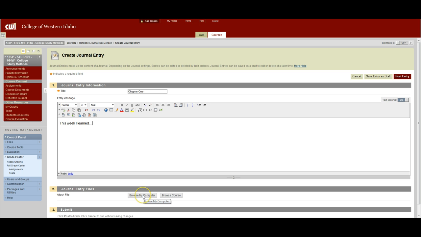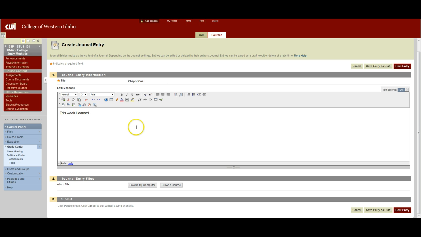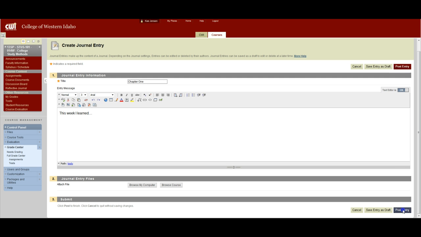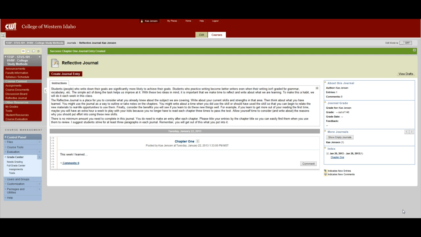If there were a reason why you would want to attach a document, you could do so. Maybe write notes separately from your journal and attach those to the journal. That's totally optional and up to you. Once you've finished writing your journal entry, you simply say Post Entry. And this will take you back to the reflective journal page, but now you see that you have an index indicating that Chapter 1 was entered in the week of January 20th through the 26th.